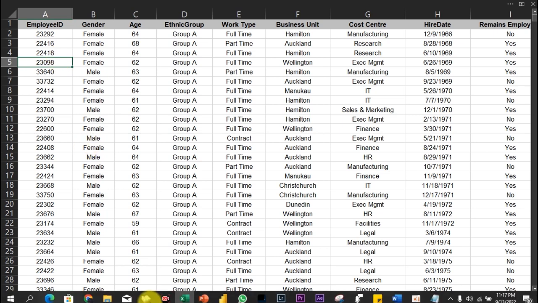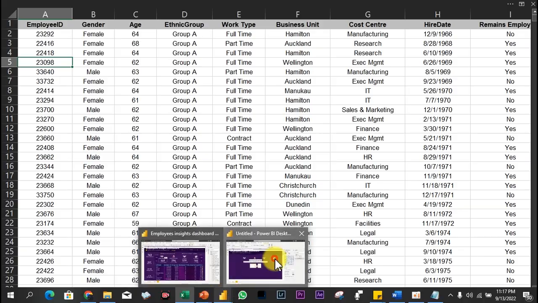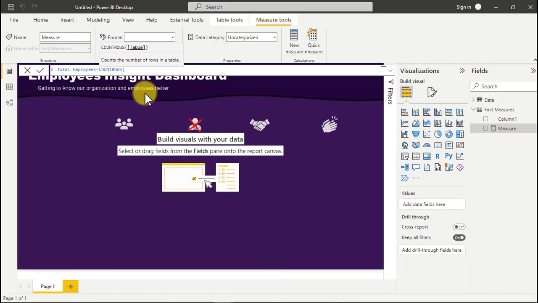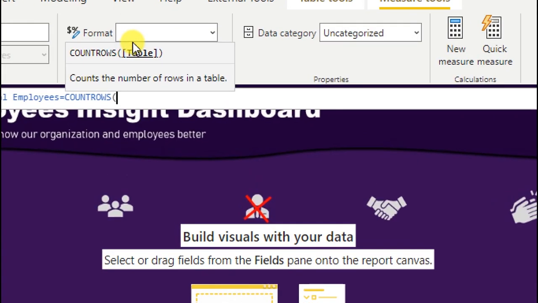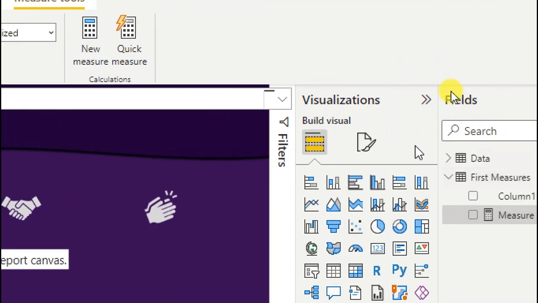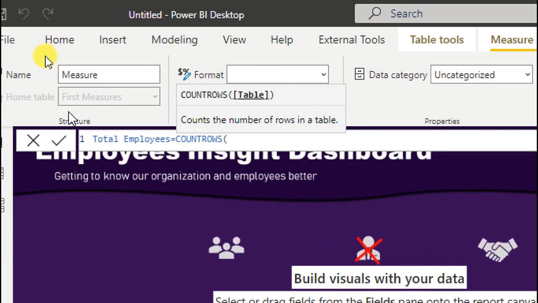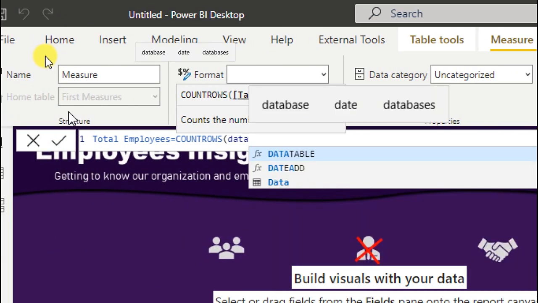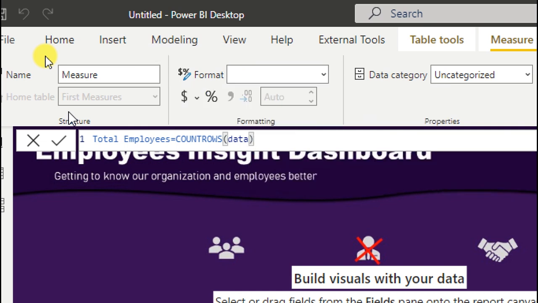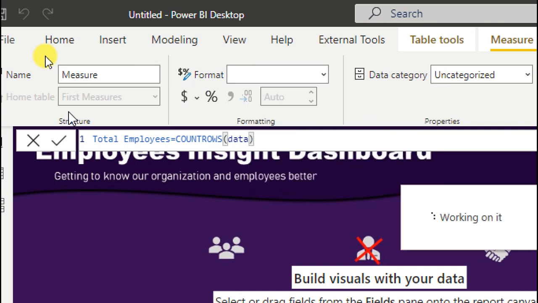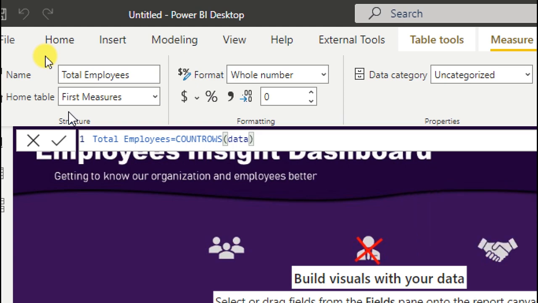After the count rows we've used, let's go back here. Here we are, count rows, and what count rows is looking for is the table. And what is the name of our table? We named our table Data. Can you see it now? This is the table name. So I'm going to type in Data right here, have it closed and hit your enter key. That is for our count rows.